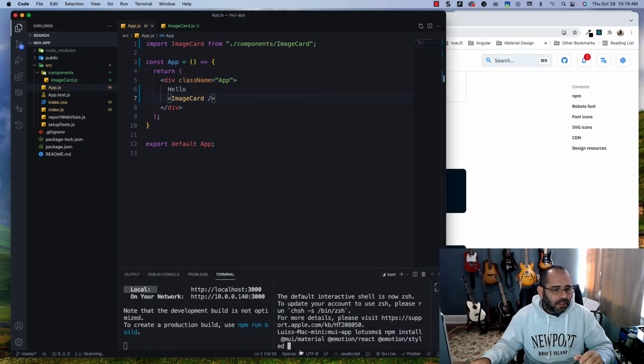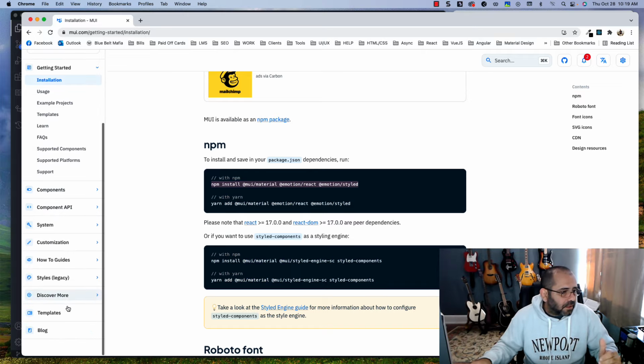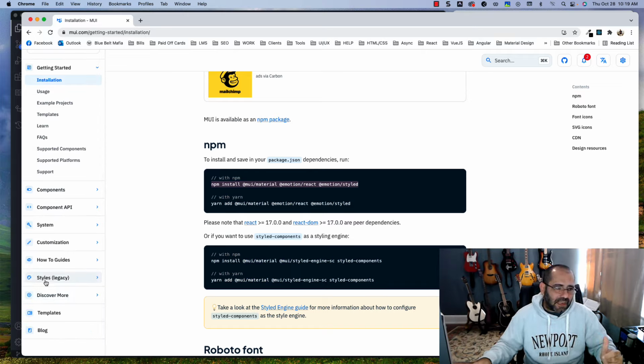So just do that. Because I know you're going to need this, I'm going to save you some of the footwork, because you're going to need a little bit more than this. I don't know why they don't add it directly on this website. They should just add it right there, but they don't. So I'm going to tell you where it is. You see what it says, Styles Legacy.